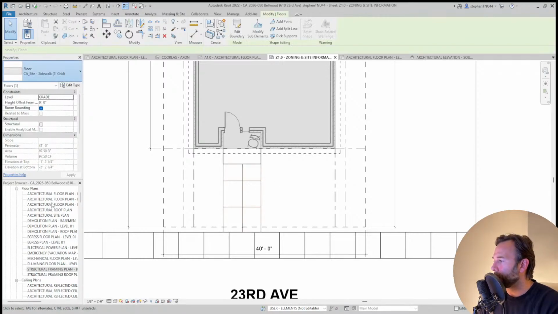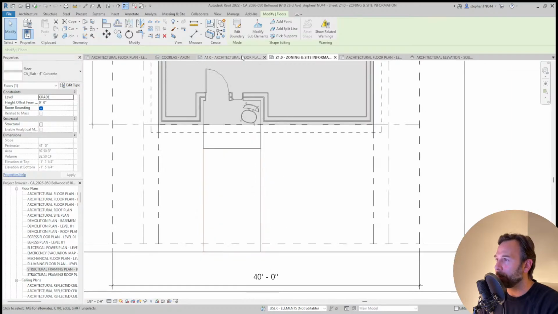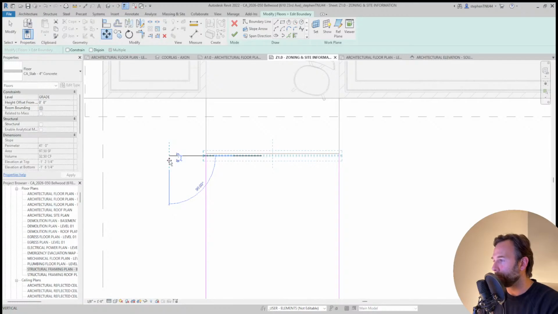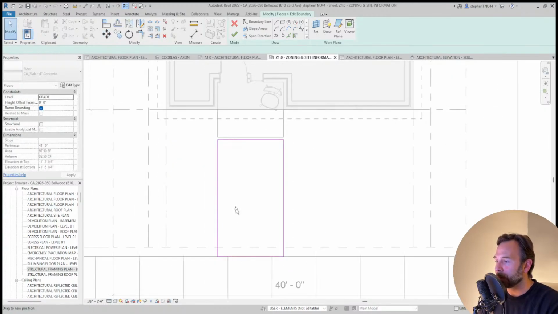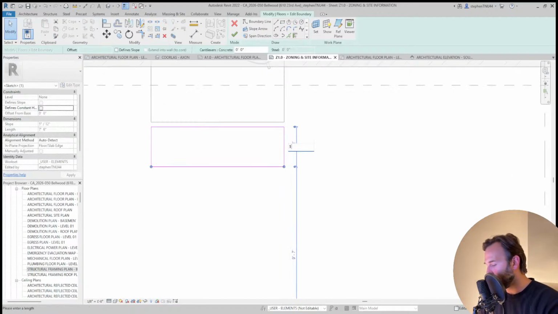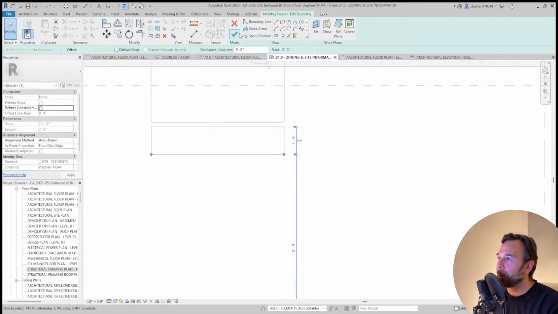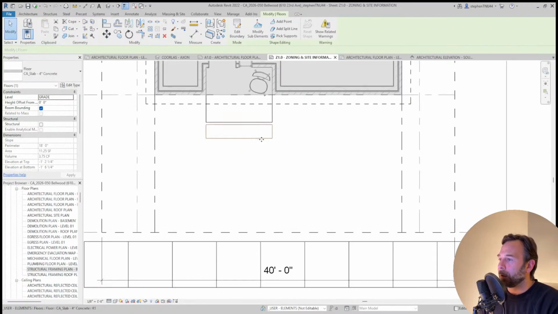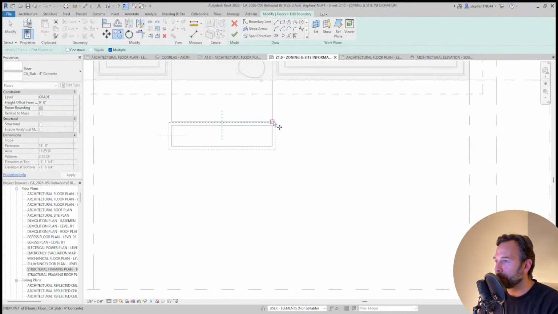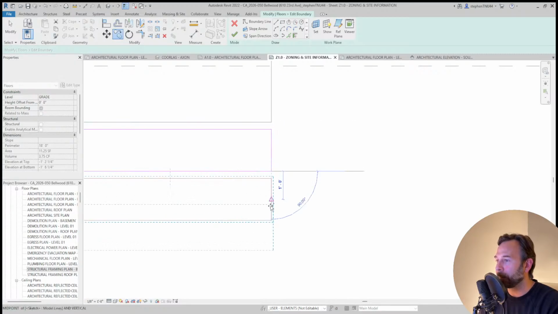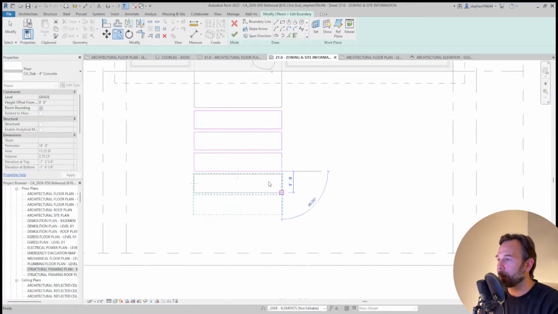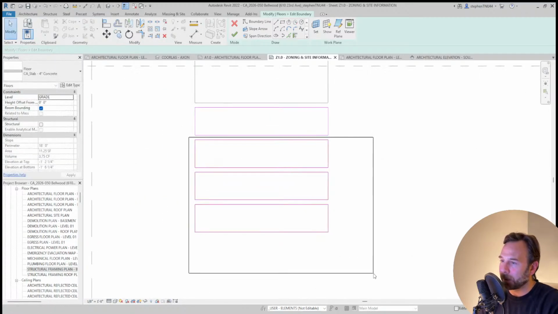Let's change this to concrete pad. I won't do all the math now, we'll just keep it simple, but offsetting this 3 inches, making this 18-inch pad. Just copy and paste that over. We'll see what we got here. Actually, now I'm remembering, it's 3.5 inches.